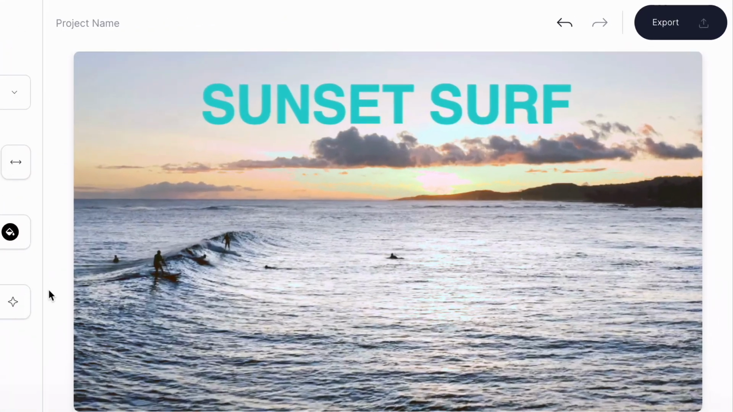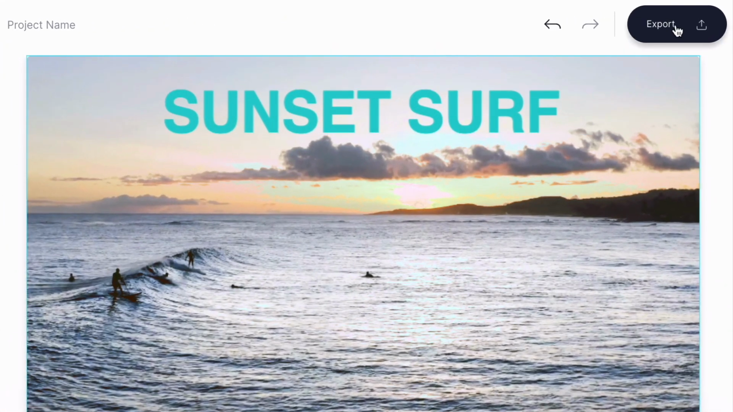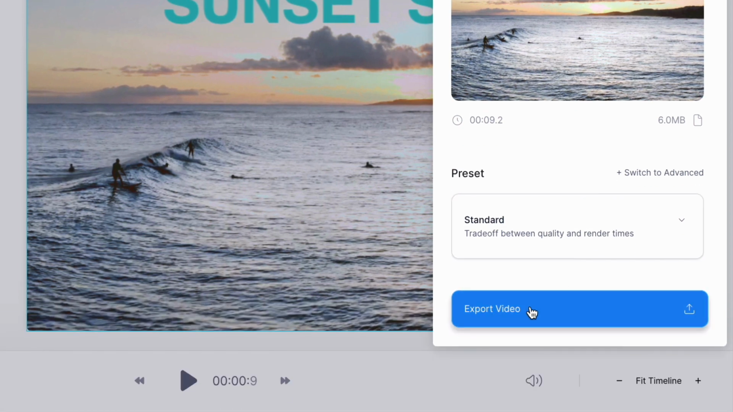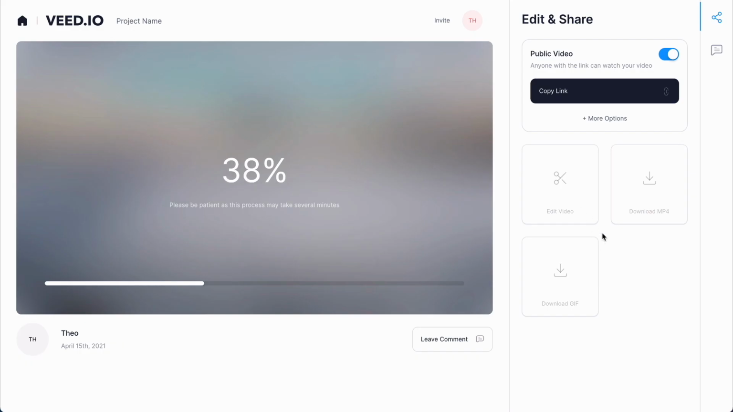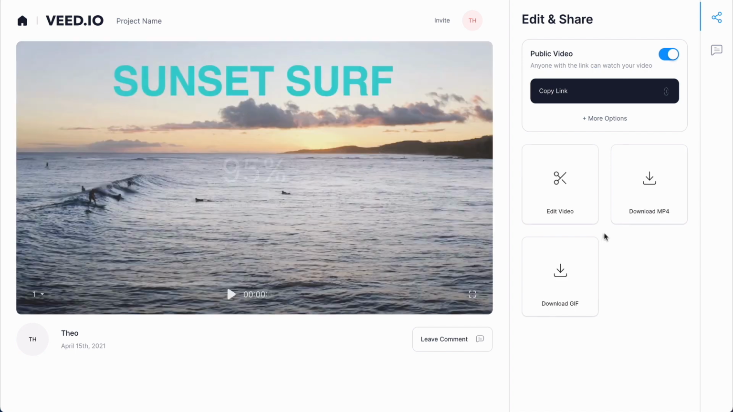So when you're finished, all you need to do is click on export and then export video at the bottom, and VEED will export your video in the best settings possible, ready for you to use anywhere you like.